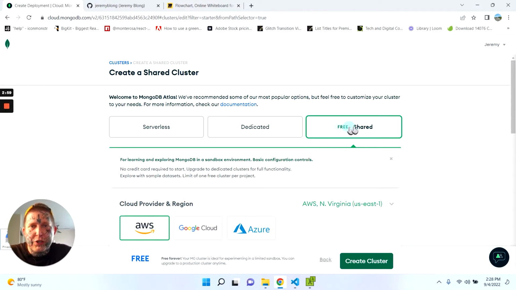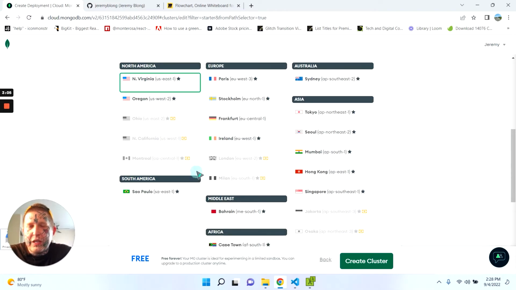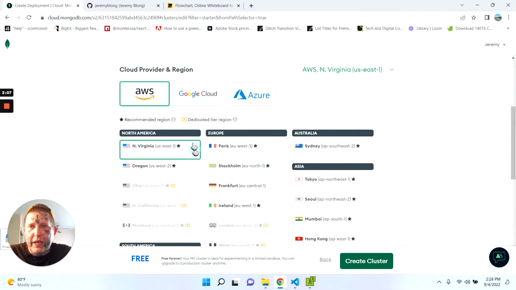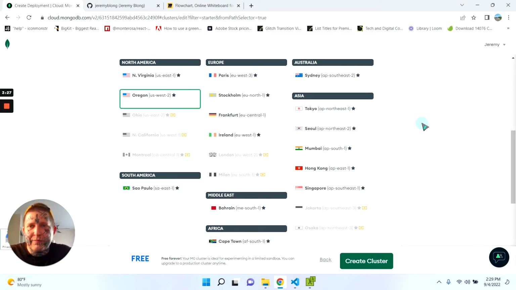So we'll click shared of the options of serverless, dedicated, etc. I'm going to use AWS. You're going to want to pick a location near you for the point of origin where your cluster will be located. So I'm on the West Coast, so I'll use Oregon. In general, just try to get it as close to you as possible.